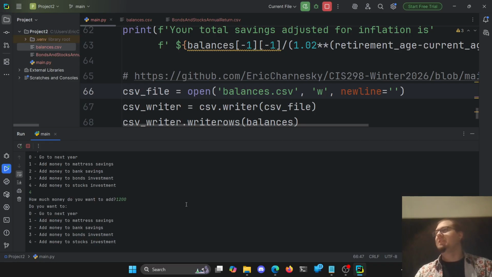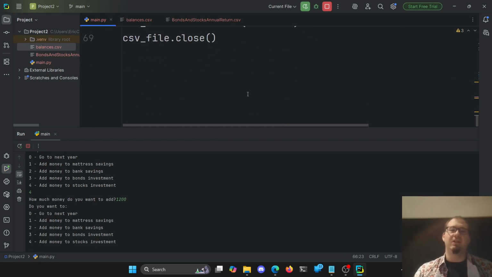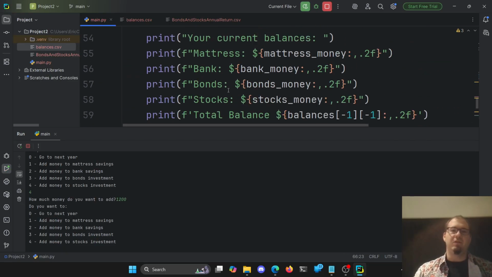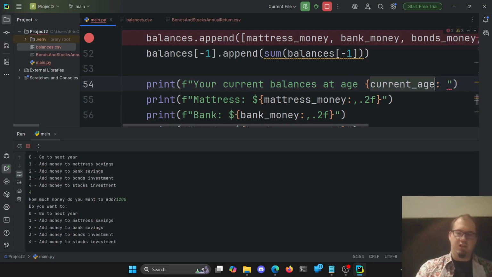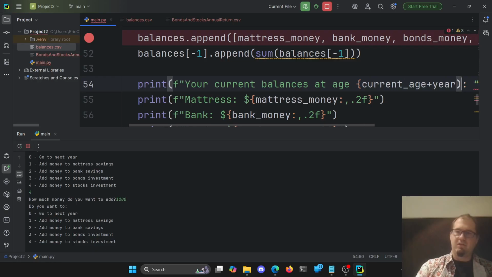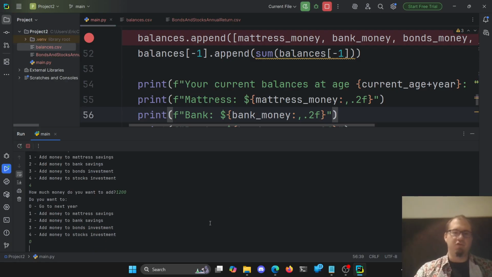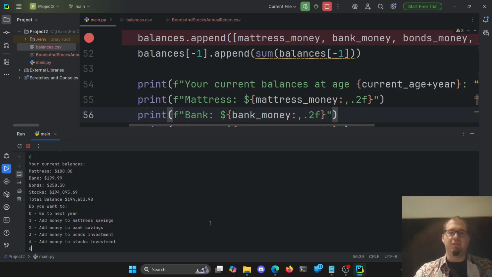We probably should output what the year is or your age. That'd be nice to put in here. Maybe we can do that, right? So we can do, at age, and that'll be current age plus year, age plus the year, right? That'll be a little bit easier for later when we're tracking here, but that's fine. We'll just go to the next year, on and on and on and on. Get to the end here and see how we did.